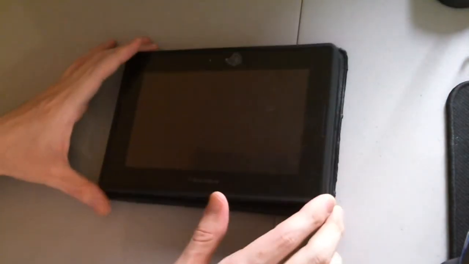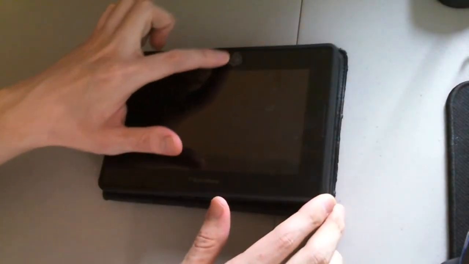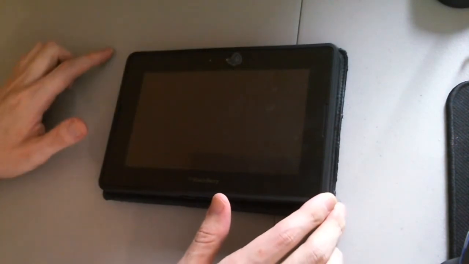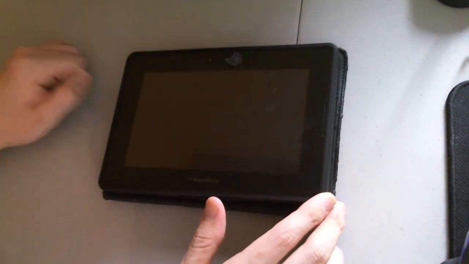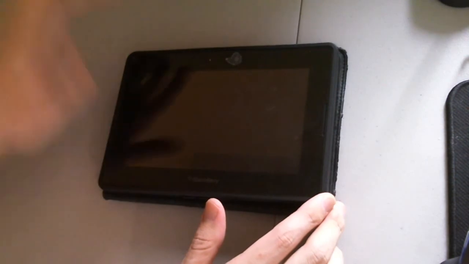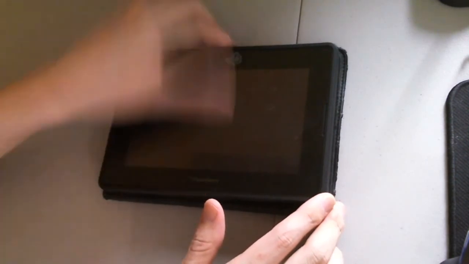So bam. And right here I covered it. I put a little clear tape on it over the camera, just the front view. So this is on standby mode.